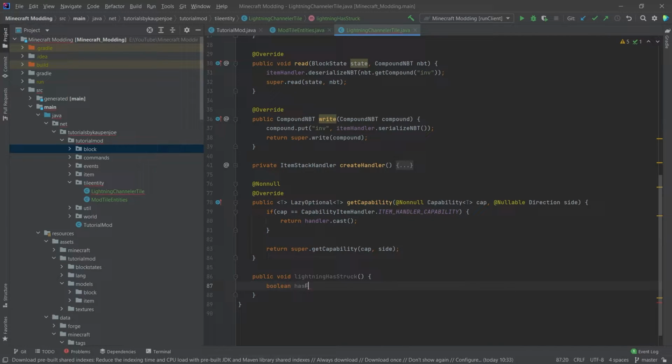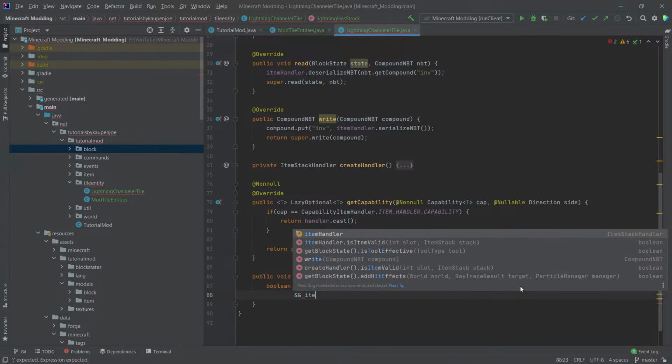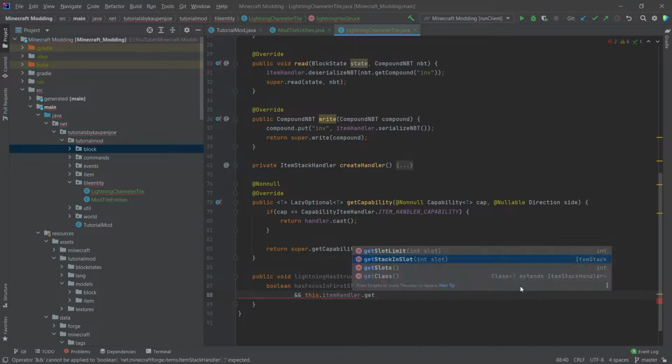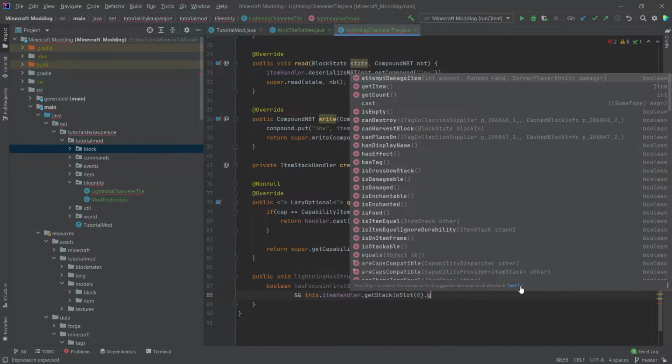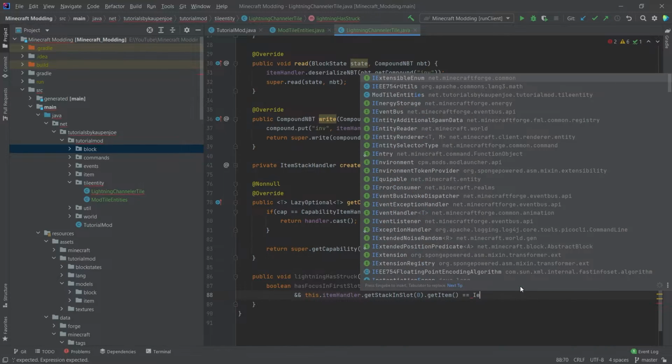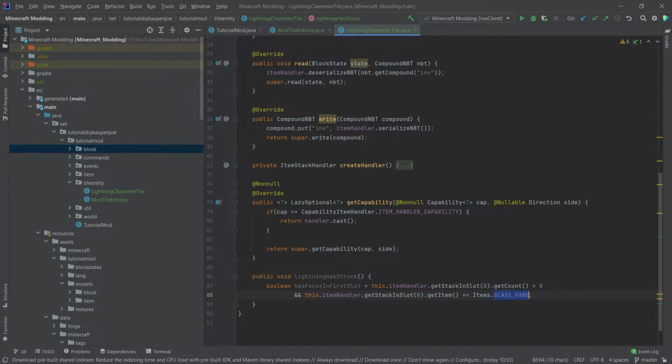So a boolean hasFocusInFirstSlot. I just call this focus. This itemHandler. So the itemHandler.getStackInSlot 0. We're going to get the item stack in the first slot, and we're going to take a look. Okay, is the count bigger than 0? So is there even something in there? And if that's the case, then we're also going to see, okay, if this.itemHandler.getStackInSlot 0, if the item, so getItem, is equal to Items.GLASS_PANE. Now, in theory, this should always be true because we have restricted the item stack handler, when we created it, to only be glass panes, just making sure that this is also the case.